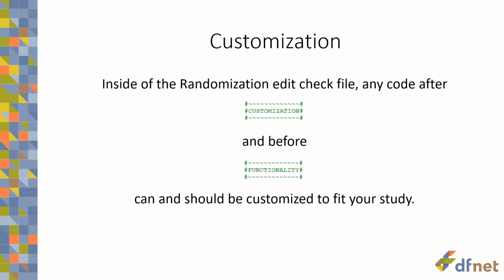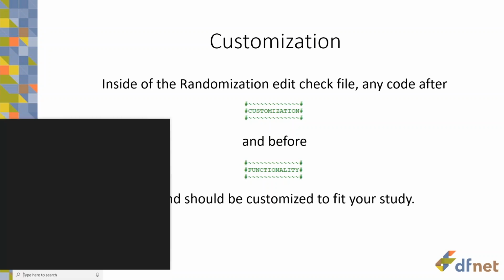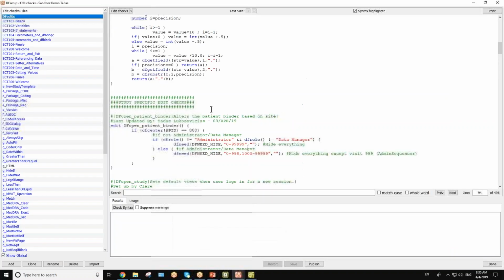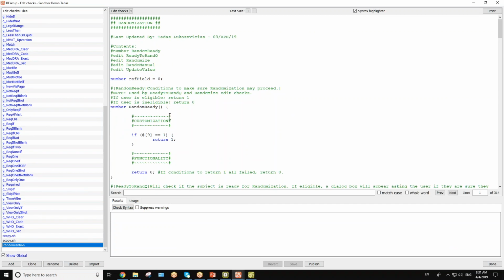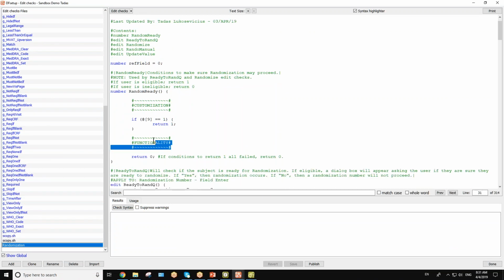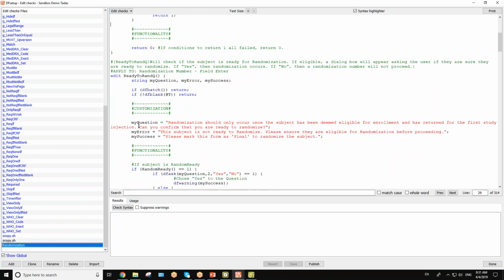Customization inside these edit checks works by just altering some variable values in between a segment called customization and before the section called functionality. So if I were to look inside my edit checks and I go to my randomization file, over here you can see that there's a section for customization and a section for functionality. Any section that's in between, you can customize. That will change the behavior of the edit check.